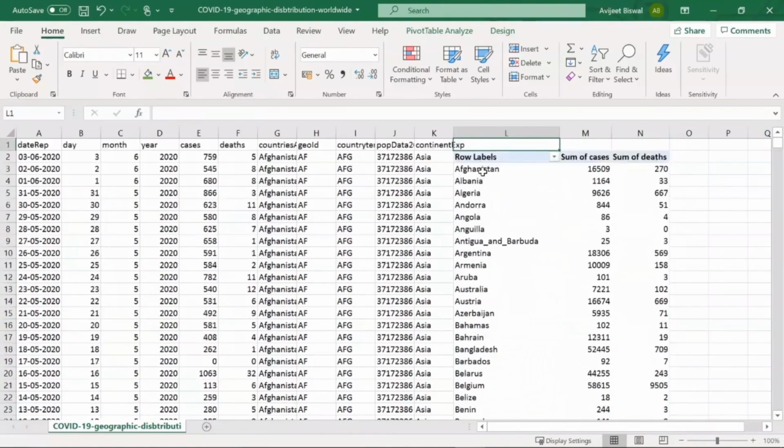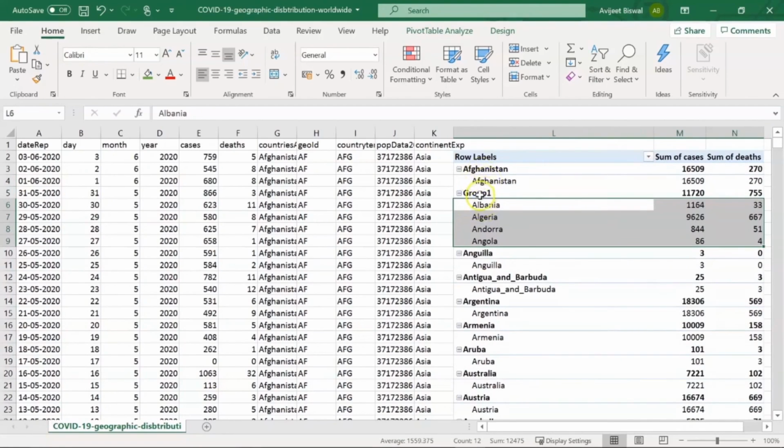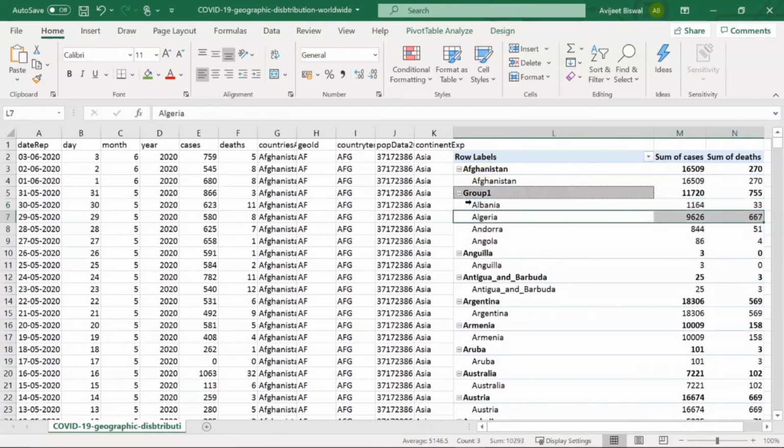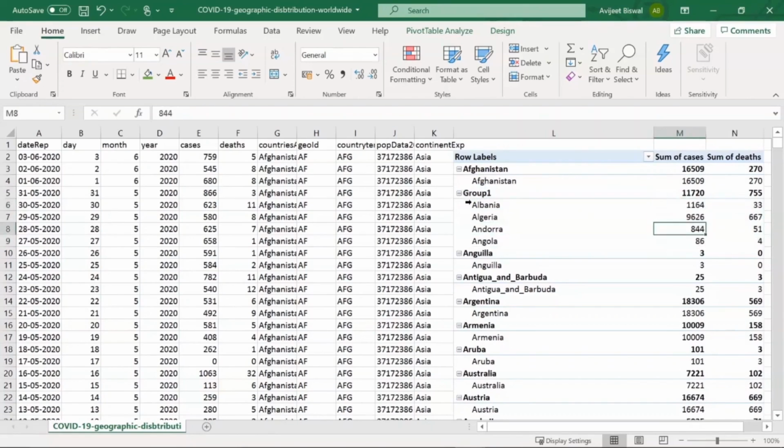Let's use this pivot table and apply some shortcut keys. Now first, to group pivot table items, the shortcut key that I can use is Alt Shift right arrow. So let's select a few items from this pivot table. I have selected 4 rows, and if I hit Alt Shift right arrow, you can see we have created a group. It says group 1 and it has 4 countries and the total cases as well as the total number of deaths.